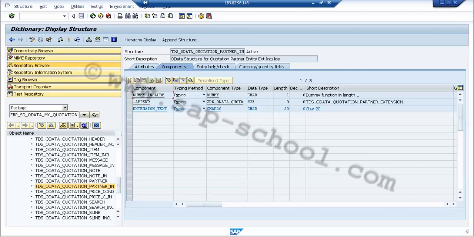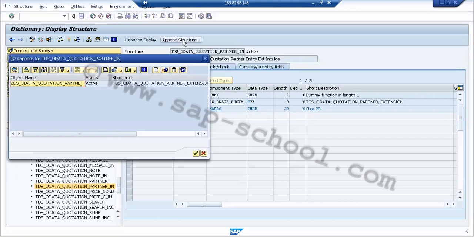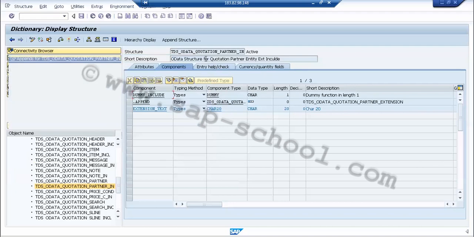If we want to add a new one here, what we can do is choose the append structure button. As soon as we click on this append structure, we will be able to see whether we already have an append structure for it, or if not, then we can create a new one. Here we already have the append structure. So we can see that this is my append structure, and in this we have added the field which is my extension. So we can just close this and use the same one.